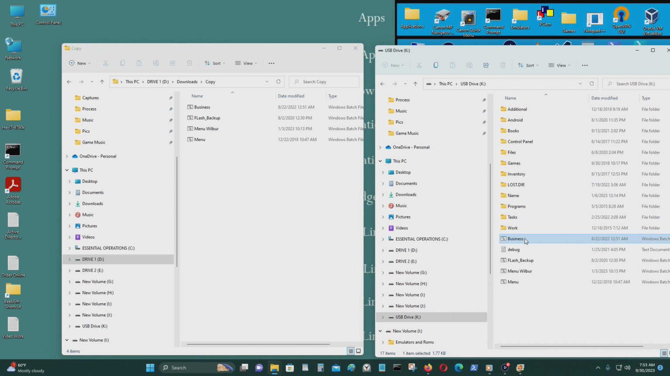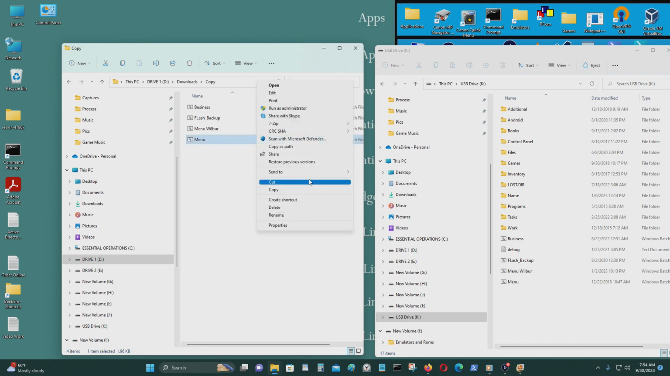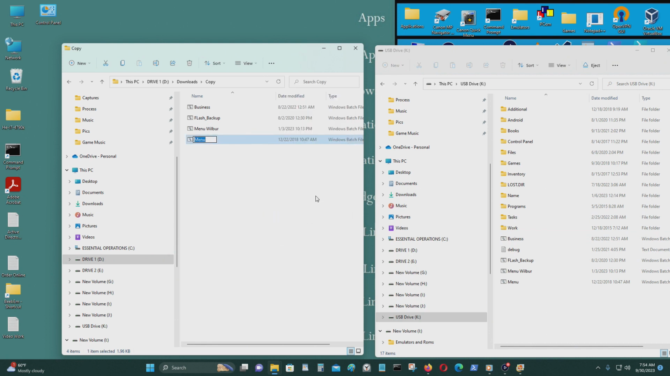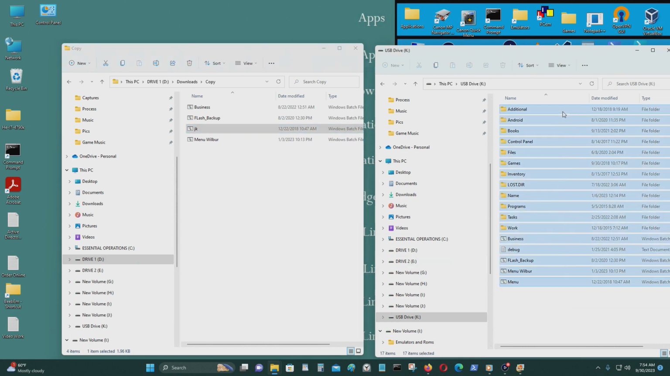So I can't even change the file here. I can't even rename this. But on here I can rename it. See, I could rename it right here. I can't do anything here. So it says it's write protected, but it's not really write protected. It just doesn't have the ability to be used anymore. So that's what I want to share with you today.